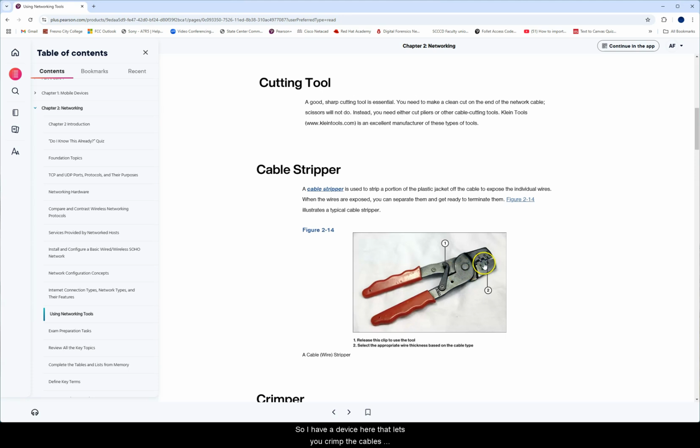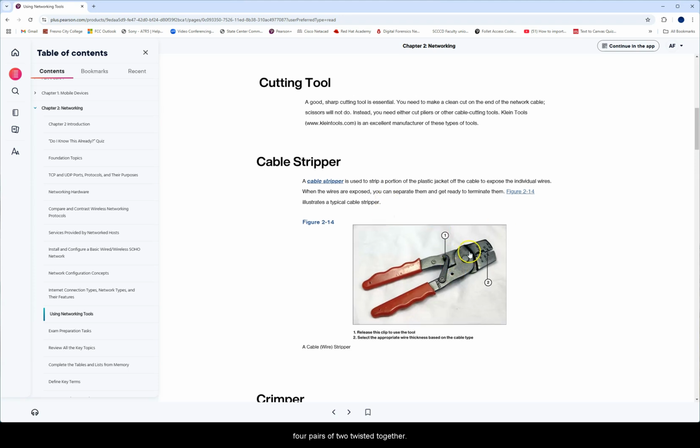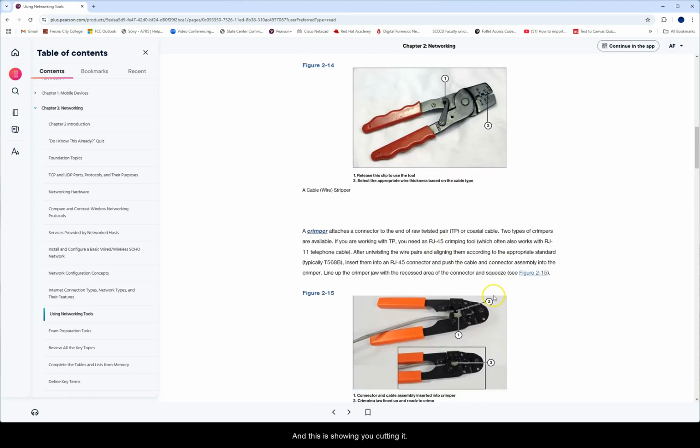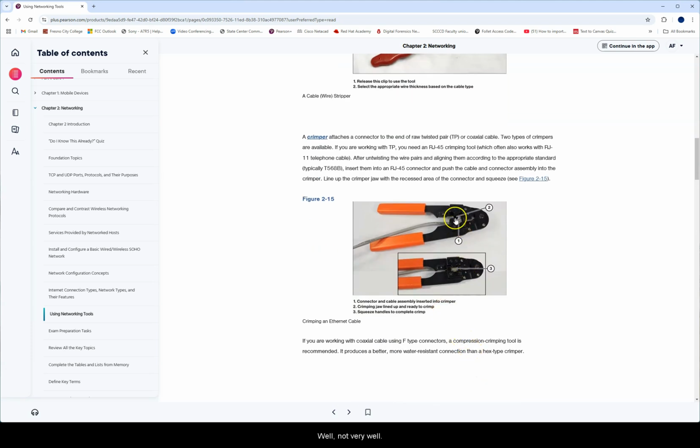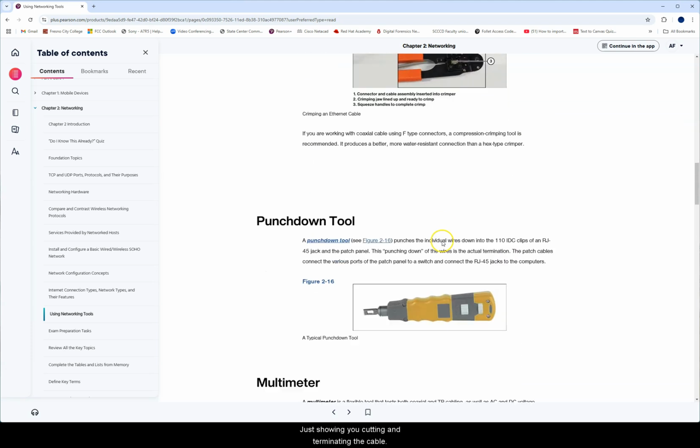Crimping cables. I have a device here that lets you crimp the cables, because what you have to do is strip off at the end of the cable the sheathing around each of the 8 wires that are twisted. There's 4 pairs of 2 twisted wires, so you have to strip off the end so you can terminate them with a crimp, like what you see that plugs into the wall for your phone. That cable has 4 wires. The network cable has 8 wires, 4 pairs of 2 twisted together. So this is the device that crimps them, and this is showing you cutting and terminating the cable.